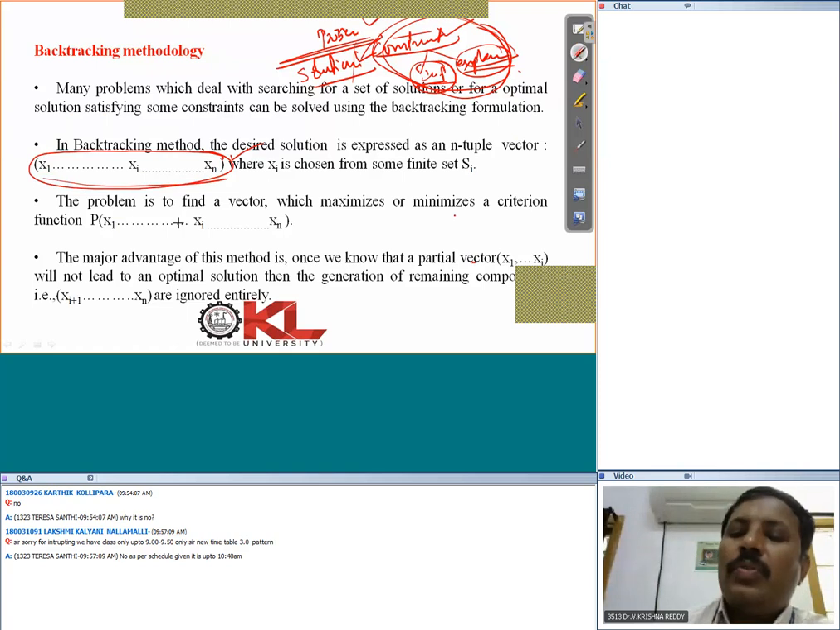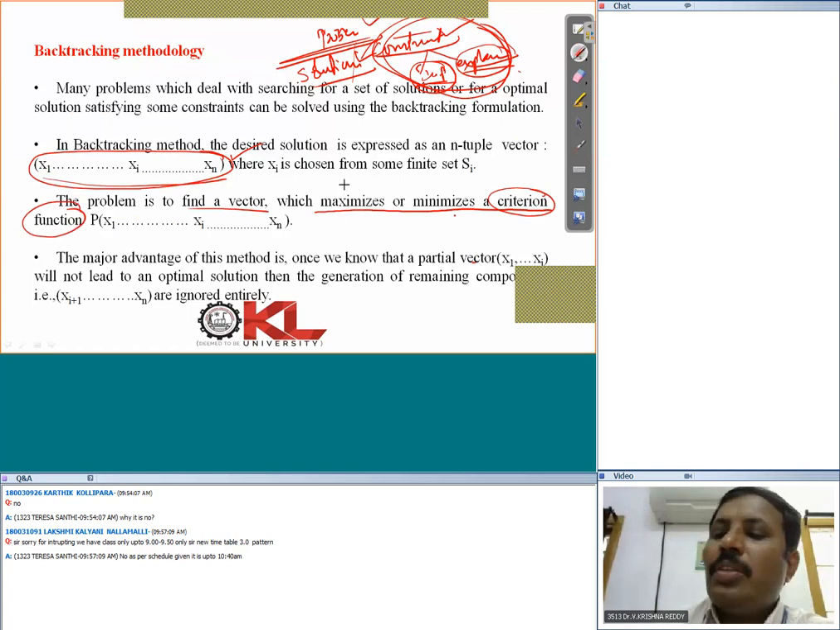The solution vector is the vector which either maximizes or minimizes the given criterion function. The criterion function is nothing but a condition. The set of rules given, which either maximize or minimize the function, is called a solution vector, to find a vector for the solution.